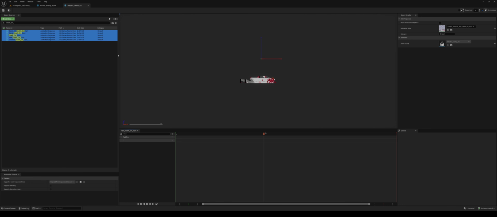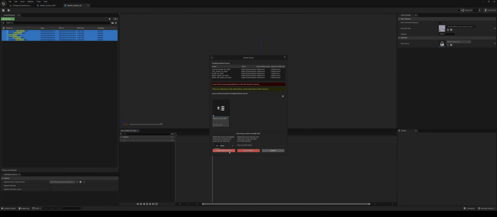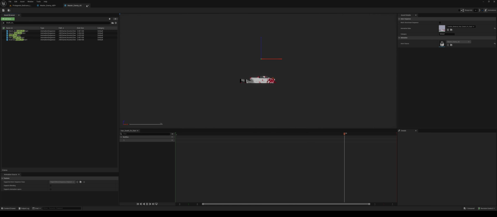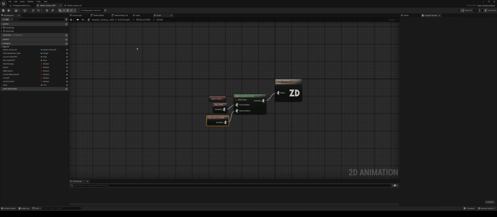Instead of these, if we delete them, let's just change them. Oh, actually, you know what? We won't do it that way yet. What we will do is we'll delete it through the animation blueprint first. So we'll look at the top. We've got medical bald. Zombie medical. There's 5 different variations. One of them is like a balding variation. So we've got death.